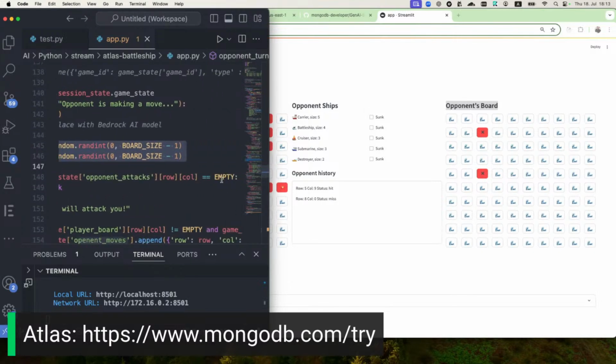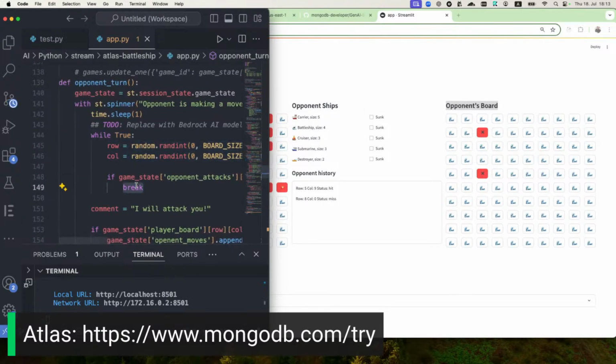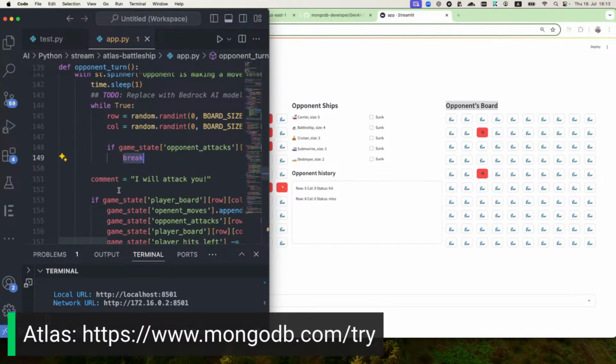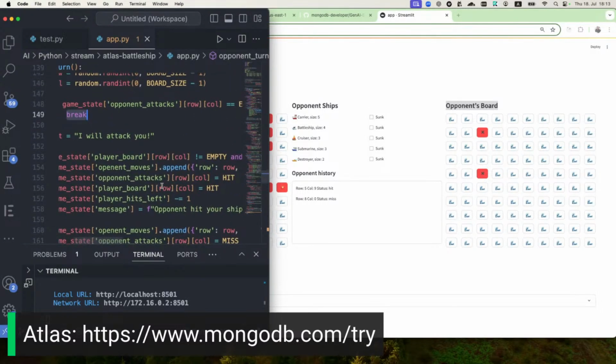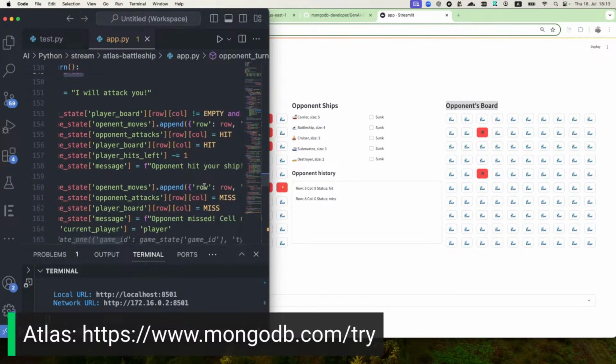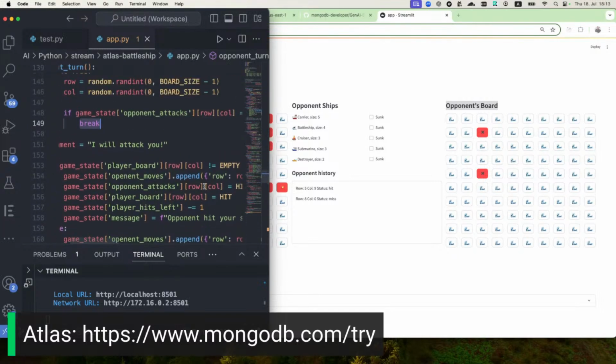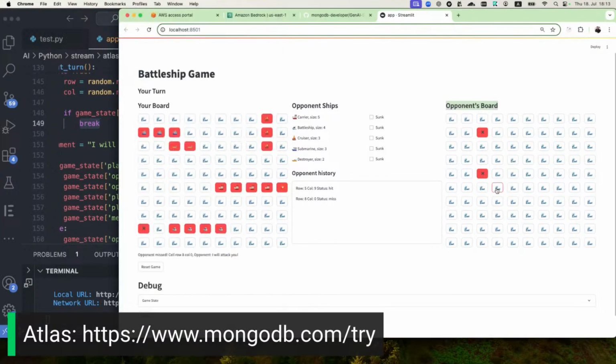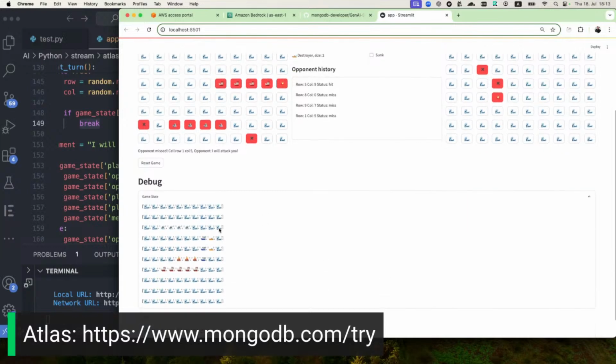And once we find an empty spot, we break, and then we can make the move and try to see if we hit something or miss, right? So up until now, there's nothing clever besides the fact that it's just trying to potentially hit my ships on random places, right? I can cheat and see here, I place the debug to see my opponent's board.